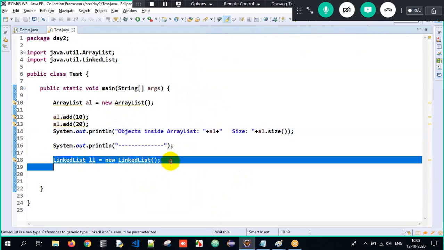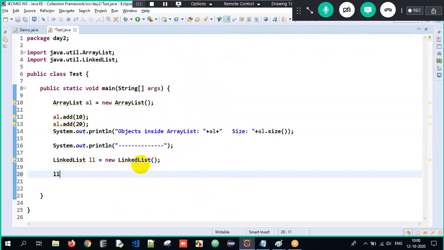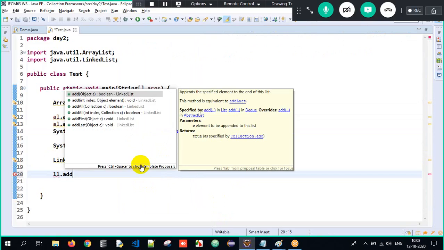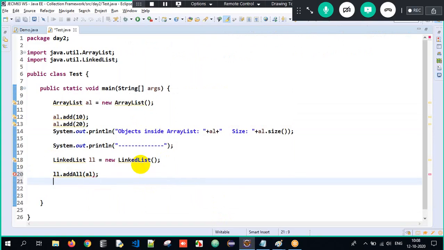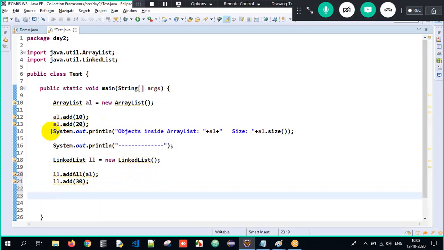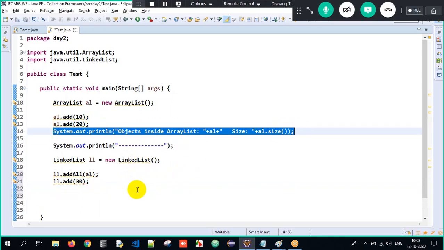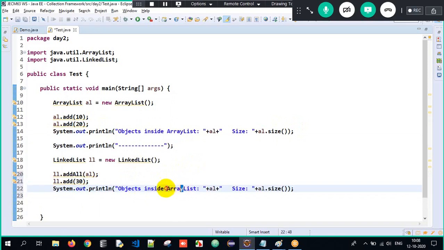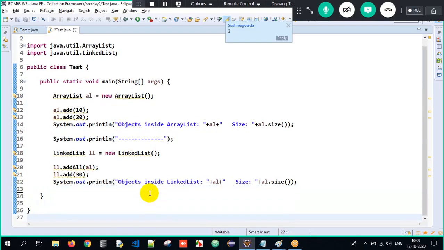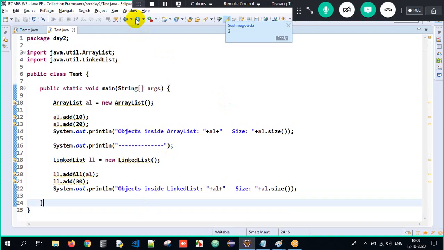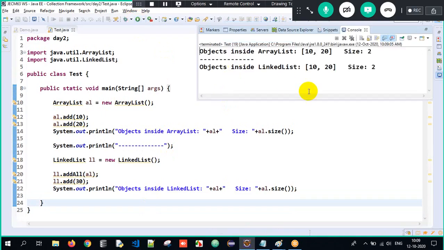See, I created an object of linked list. I'll tell ll dot, I will make use of addAll method. addAll of al, and then I'll tell ll dot add of 30 here. So now similarly, when I try to print this particular content here, look at the output here. Objects inside linked list now. What will be the data here? Once you closely observe, you will get to know it. So now when I execute it over here, look at the output.